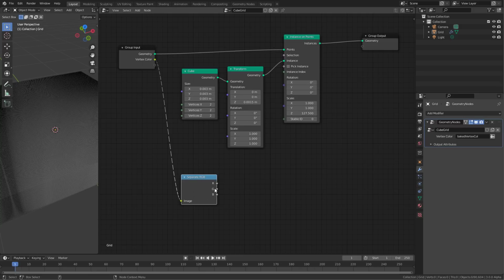Now that we have these values separated, let's do a combine XYZ, because we only want to use one of the channels to drive our Z value here of the scale. So let's, for example, take the green channel and connect it here to Z, and set the X and Y values to 1, because we don't want to change the scale of X and Y. And now we can connect this to the scale port here.